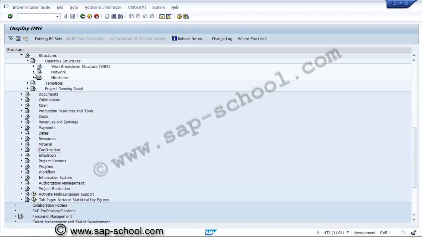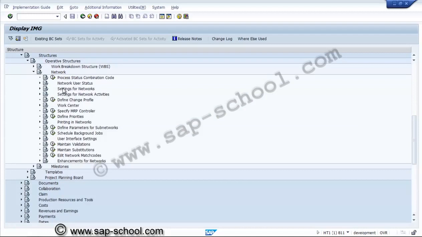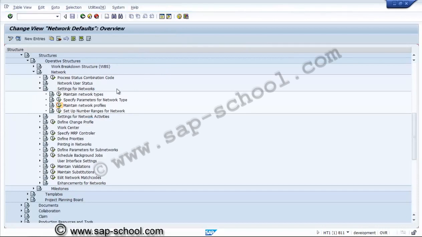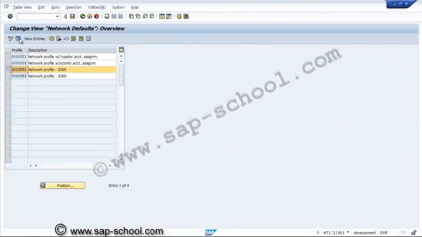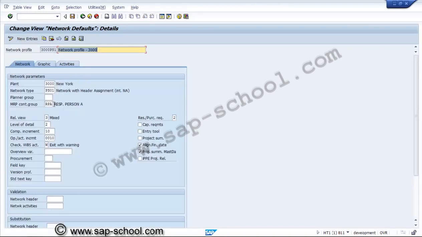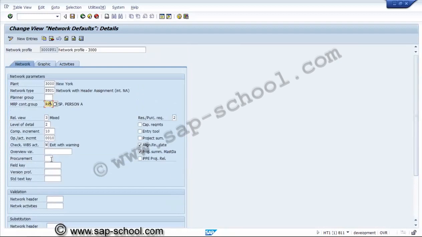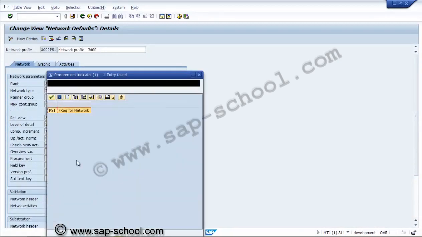Now we have created some more profiles. So we'll change those details in the network profiles. So we have created one network profile here, network type, material, so we have created the procurement key that we are assigning, that is PS1.